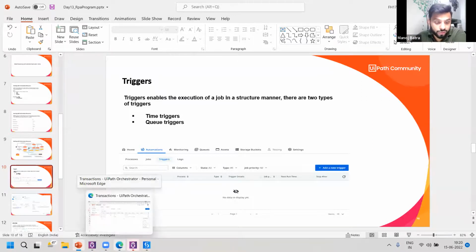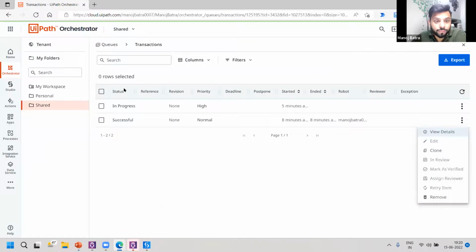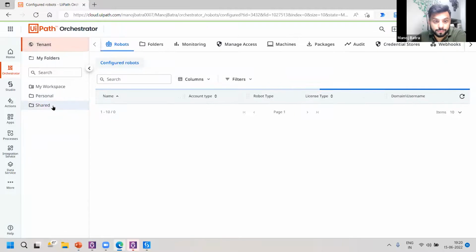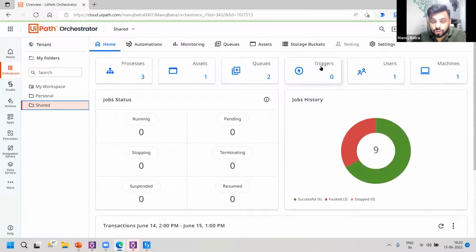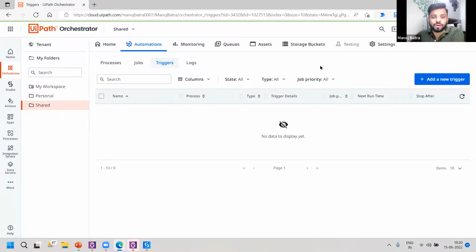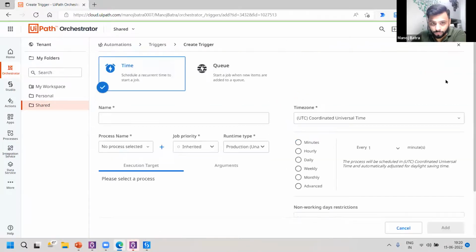execution here. So if I go back to Orchestrator again, triggers are based on folder entity. So at the moment, I don't have any triggers enabled. If I click on this, it will show me a dashboard of how many triggers there are, something like that. I just need to click on this add a new trigger button. When I click on it, this window would appear where it would ask whether you want to create a time-based trigger or a queue-based trigger.